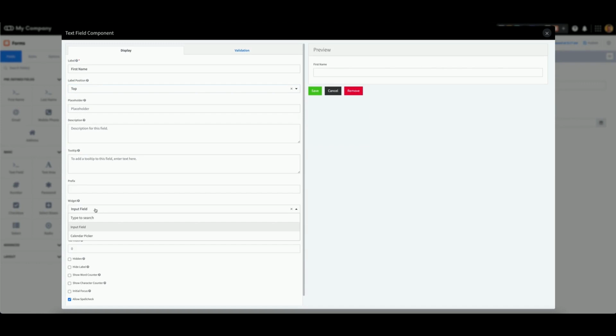Next we have widget. This allows you some customization over what type of input method you wish to use for this field. A basic text field will be set to input field by default. Experiment with the different options available to see how this affects the functionality of your field.